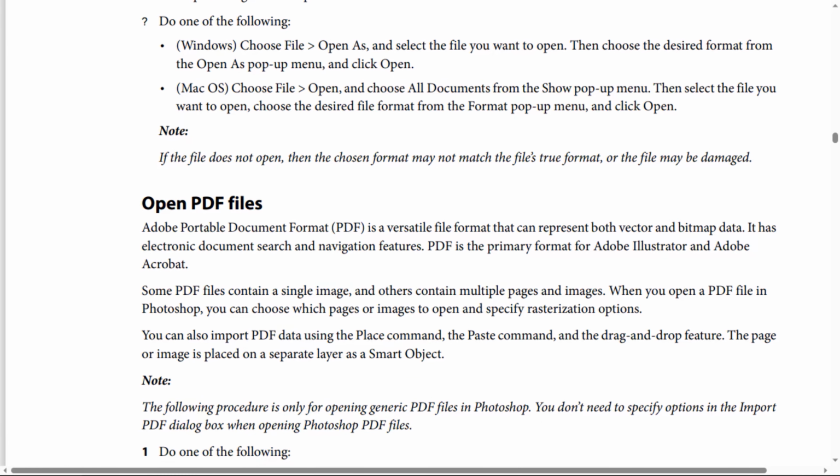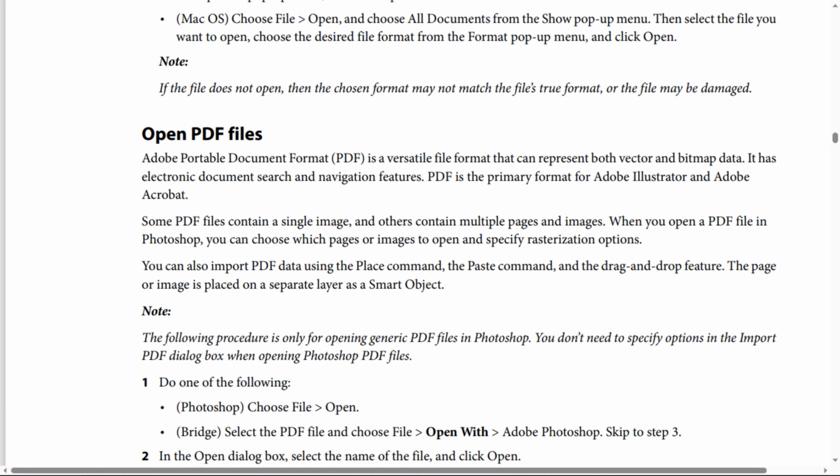How to open PDF files. If you'd like to open PDF files in Photoshop, what should you do? Adobe Portable Document Format, PDF, is a versatile file format that can represent both vector and bitmap data, and it has electronic document search and navigation features. And PDF, by the way, is the primary format for Adobe Illustrator and Adobe Acrobat. Some PDF files contain a single image, and others contain multiple pages and images.